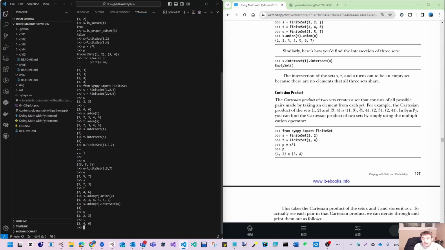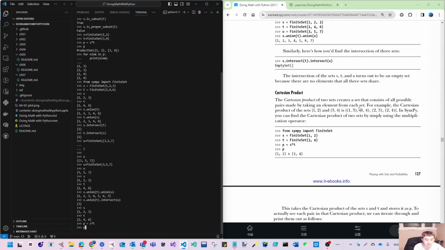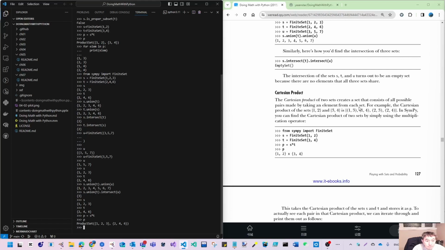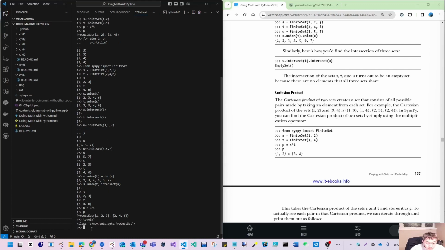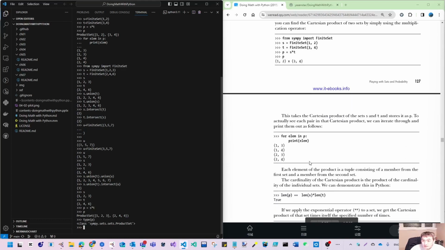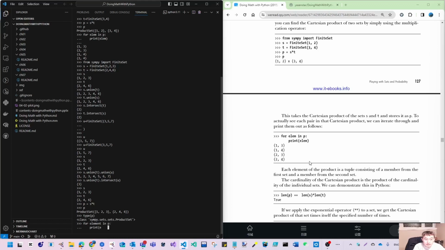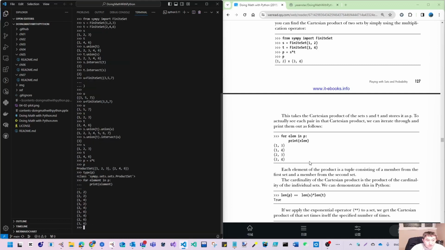if I do P is equal to S times T, P, you can see here, is the product set. Type of P is a set, the product set. They don't give you the result directly, but if I put here, for element in P, print element, you can see here it will print this product result.